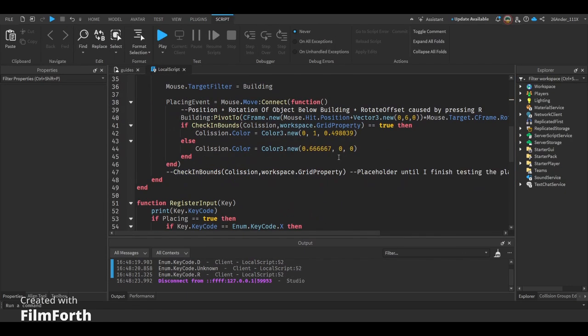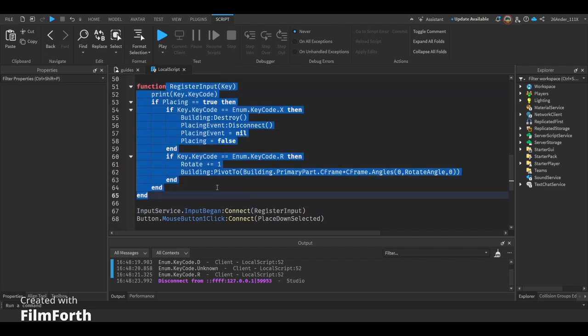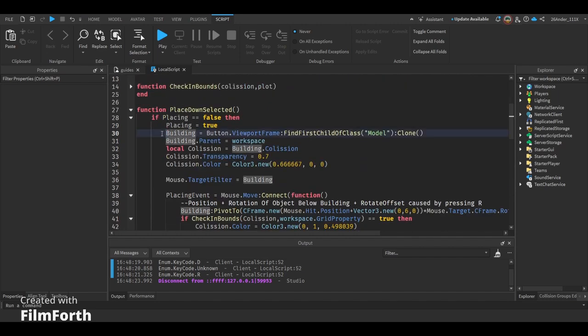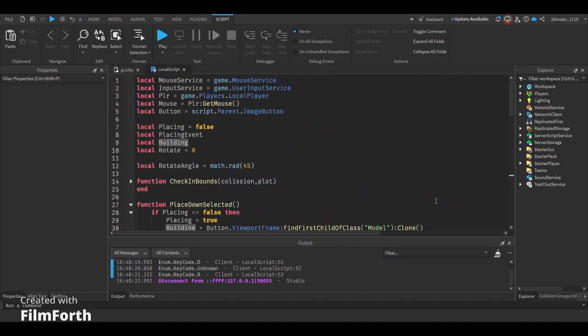Alright, time to quickly explain what I did. So I added input service, and then I have a function that registers the input while in placing mode, which is a new variable I made. If you press X, it will destroy the building that's being traced on your little cursor. Disconnect the event to prevent memory leaks, and then reset the variable here, and then set placing mode to false. And of course, I had to change the local scope of these variables so I could edit them outside the function. And over here we have the rotate thing, and I'll quickly explain what this is.